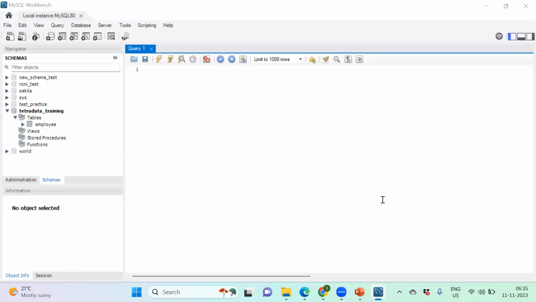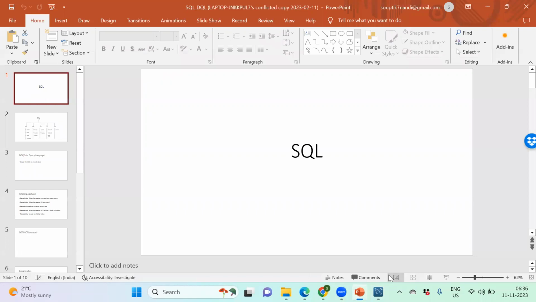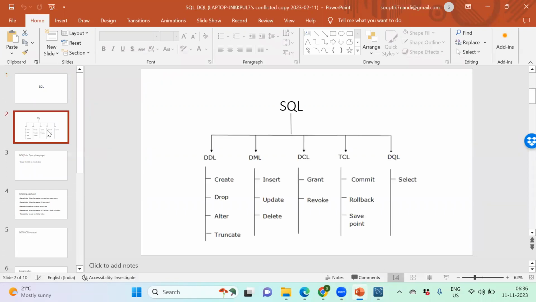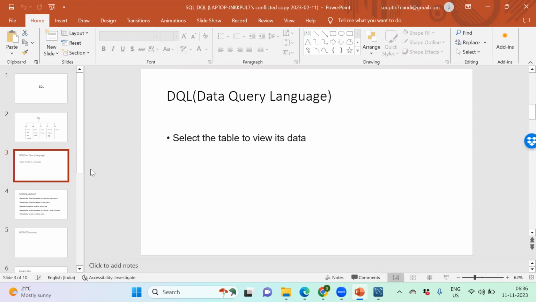So, any stuck points or any doubts from anyone? What we have learned in the last day's class? Okay. So we started the topic on DQL. We just mentioned that it is Data Query Language. Okay.